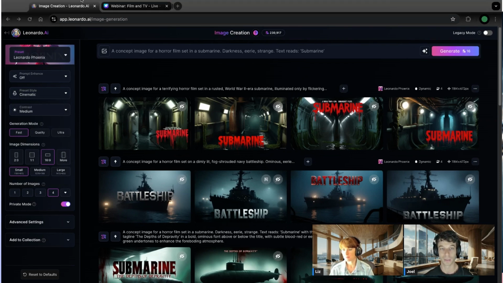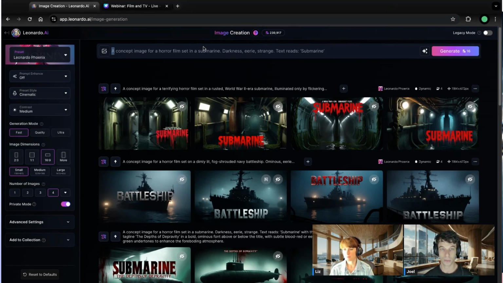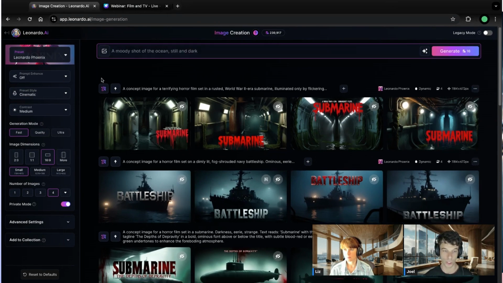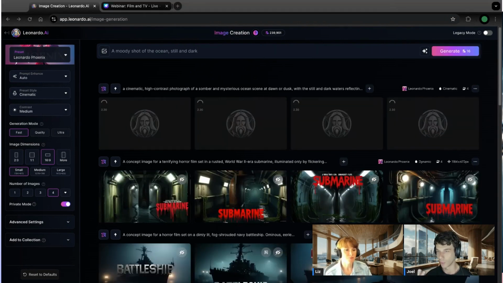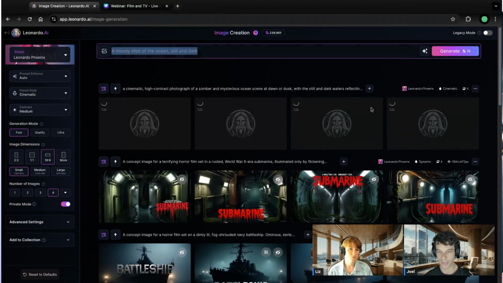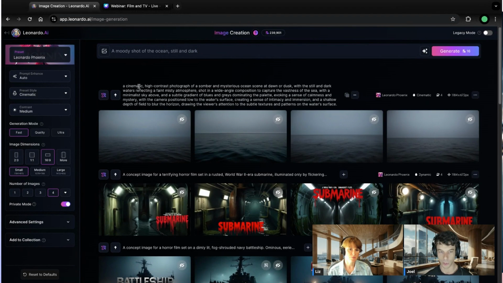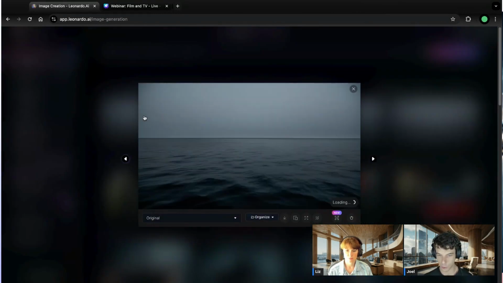Then I'm going to use a very simple prompt to begin with, which is a moody shot of the ocean, still and dark. But this time around, I am going to change prompt enhance back to auto, and you're going to see in a second what that does. I know I mentioned it earlier, but it takes that initial kernel of a prompt and expands it a lot as part of the image generation process. As you can see, moody shot of the ocean, and now it's added in heaps of additional words, cinematic, high contrast, dawn or dusk, etc. These are the outputs we're getting. They're pretty much what we asked for.